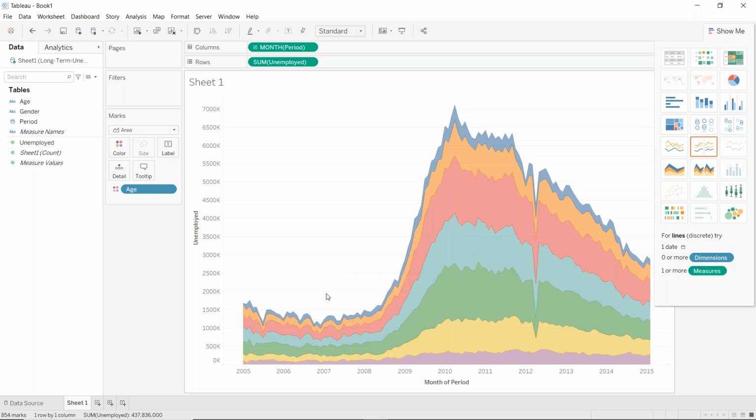So when we have to show the data over the period of time and we have more number of categories also, we prefer to go with the area chart.